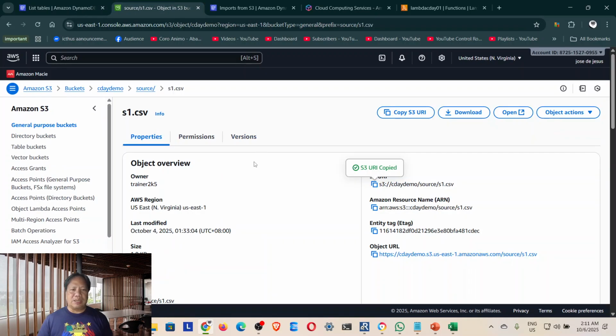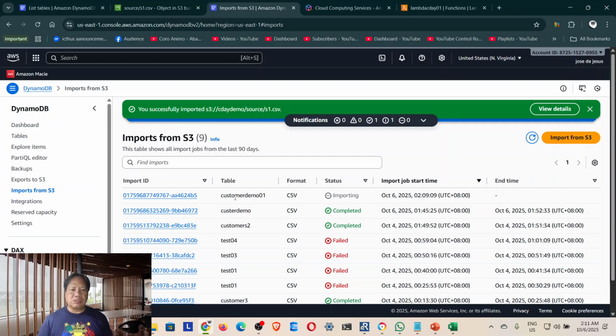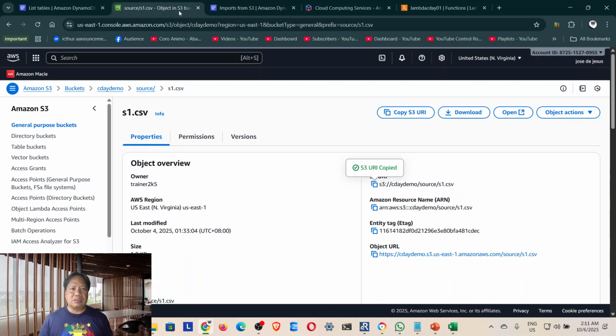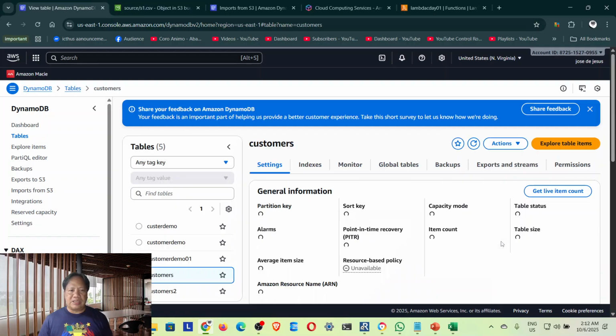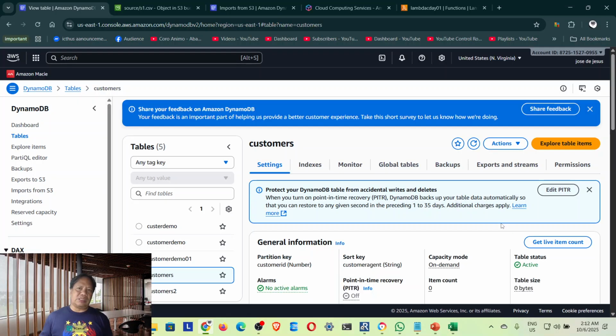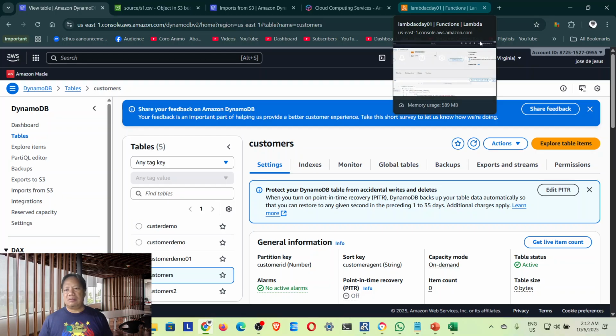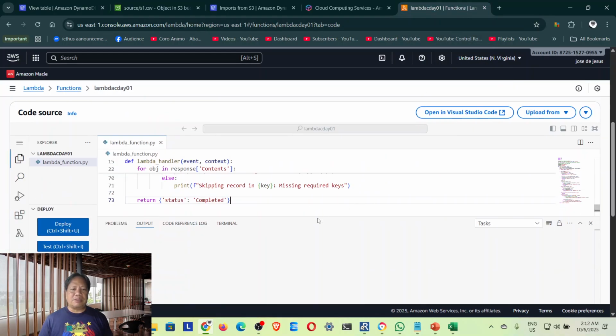So this customer demo, that's codeless. We just create a table, import CSV, and that's it. And for this one, we don't need to copy this. Now that the customers table is already there, right? We created that. We just create the partition key and the sort key, which is the customer ID and the customer agent.